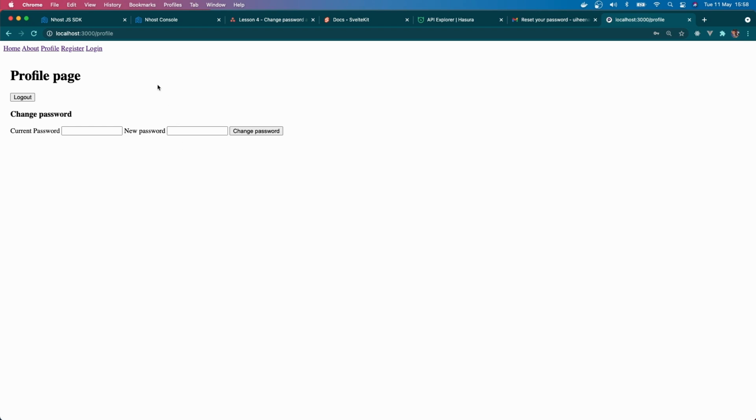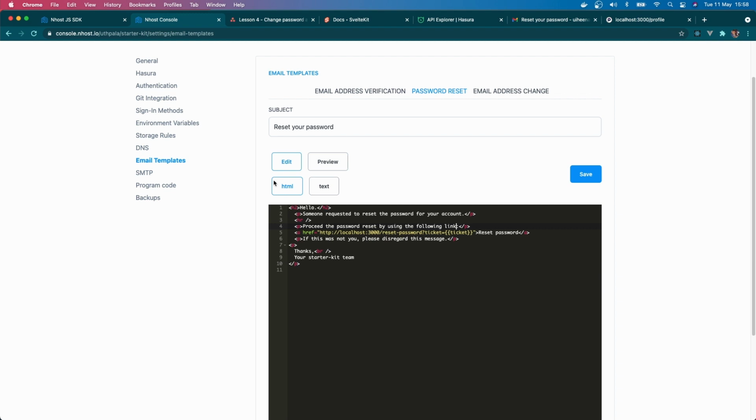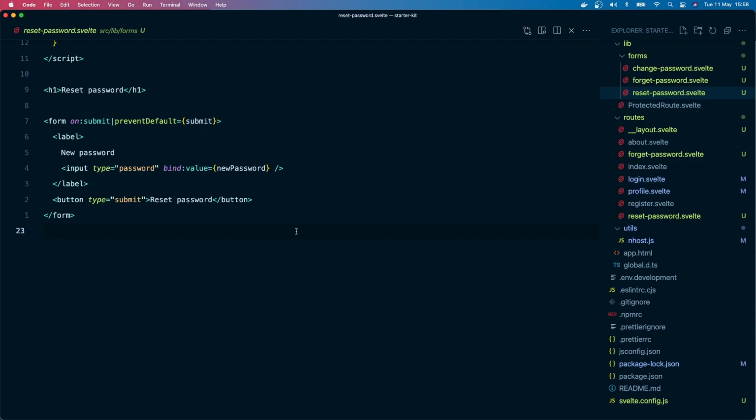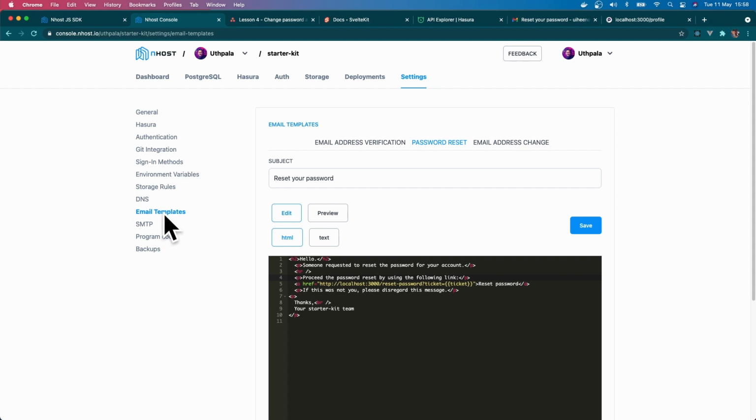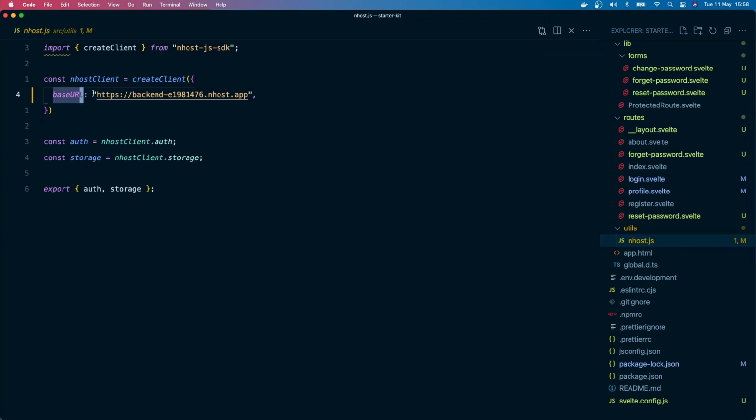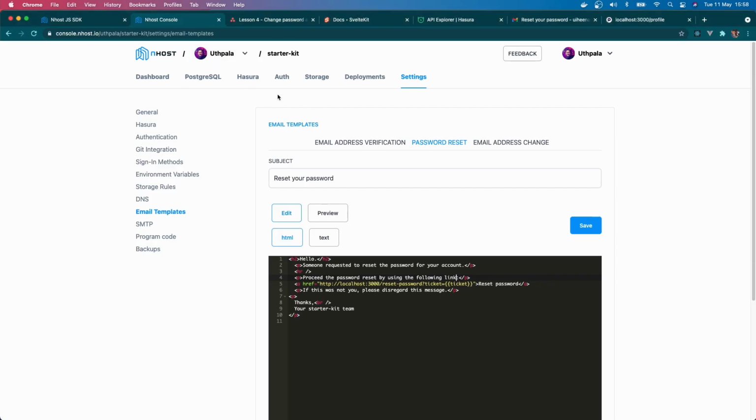Nice. So we are using the live version of Nhost, not the development version. I mean, not locally, because the email templates are working only in the live version. It doesn't actually work in the development local machine. So that's why I changed the Nhost base URL to my live Nhost project.